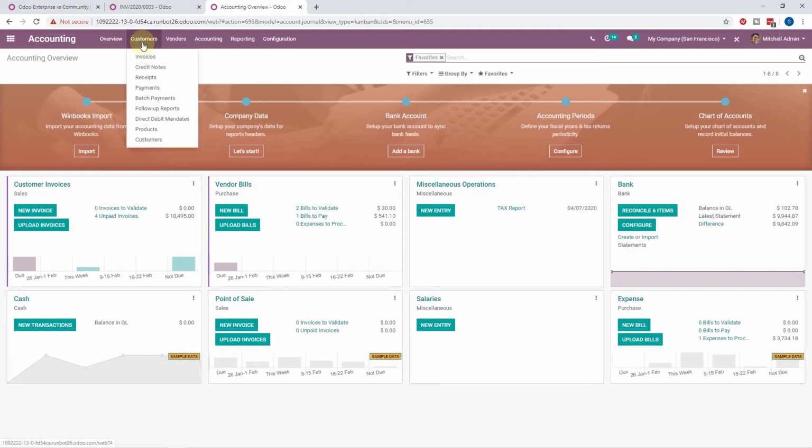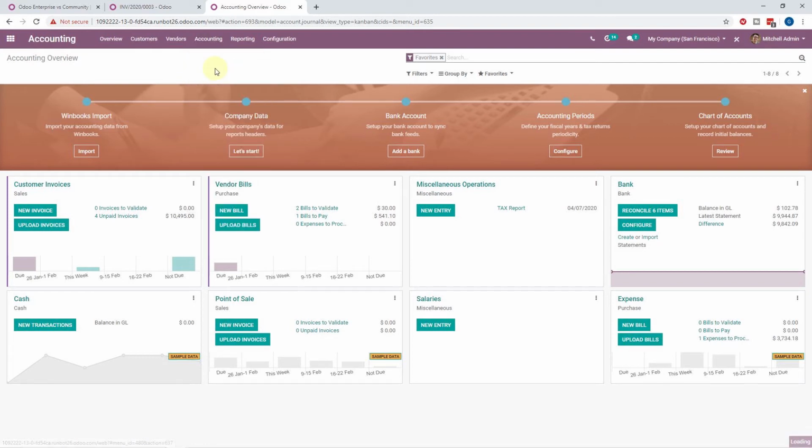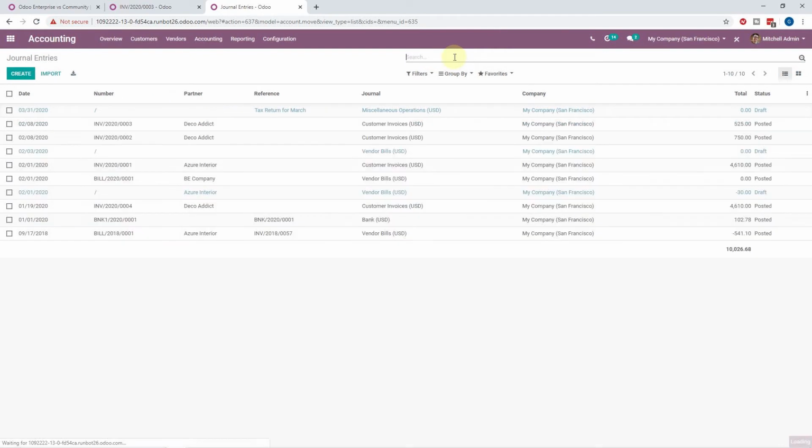And so you'll notice here we still have invoices and credit notes and receipts and these things, as well as bills, refunds, and receipts. But now we have this whole accounting menu here. And as I said, you can get to journal entries here. And I'm going to take off this miscellaneous so we can see a few more here. So this gives us access to the actual journal entries.